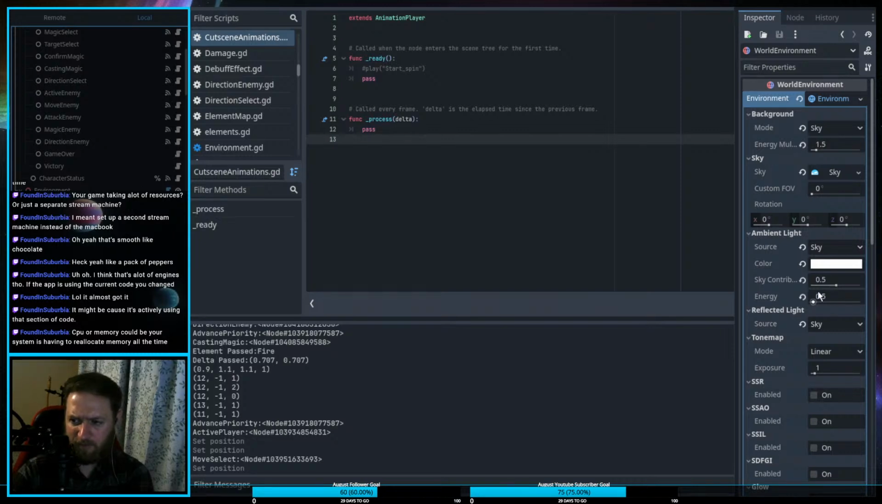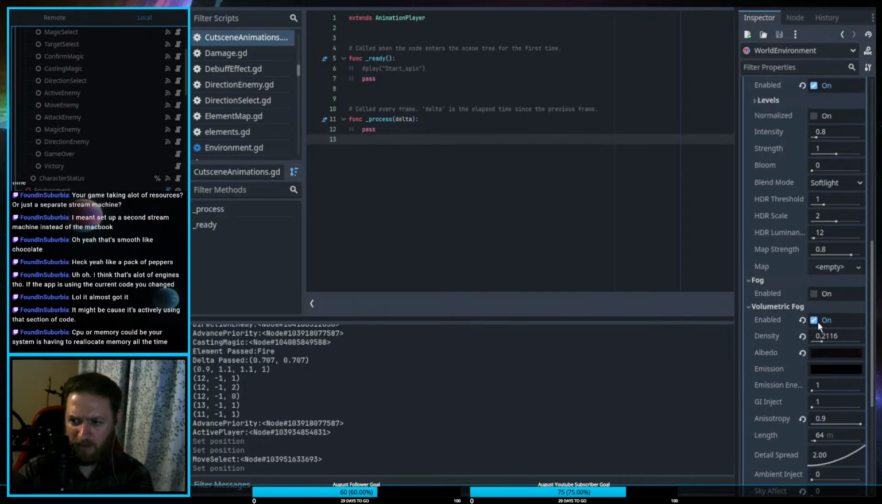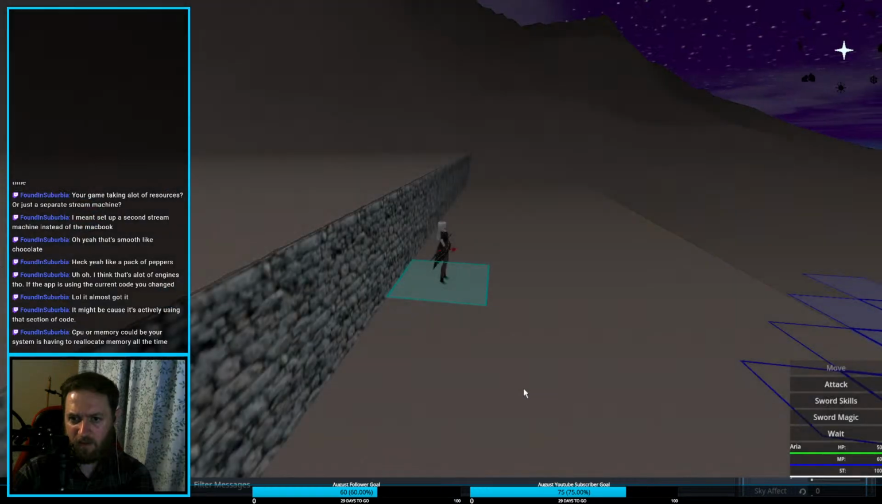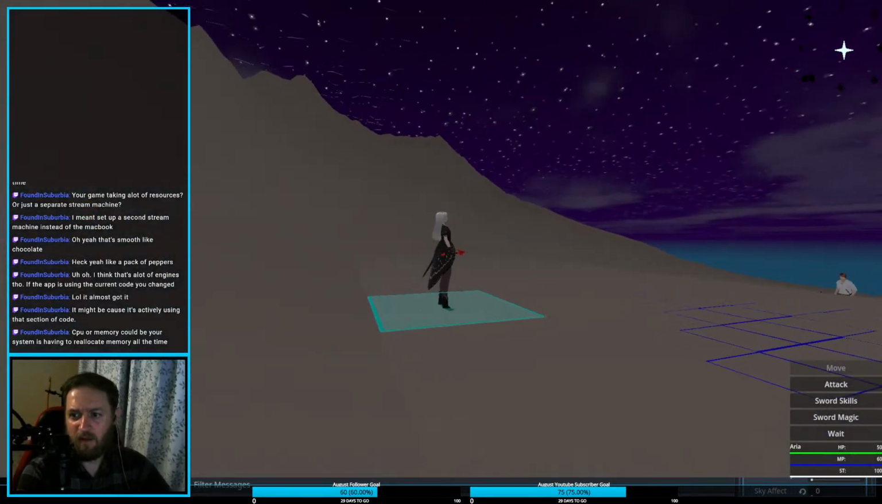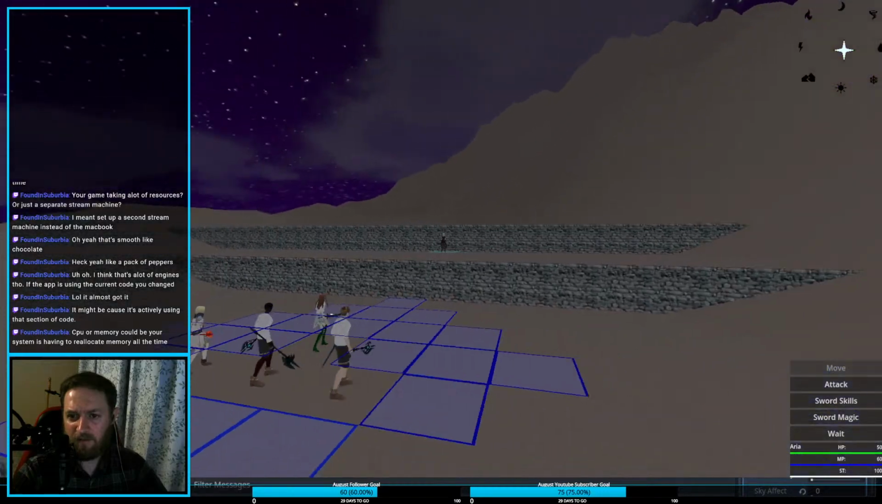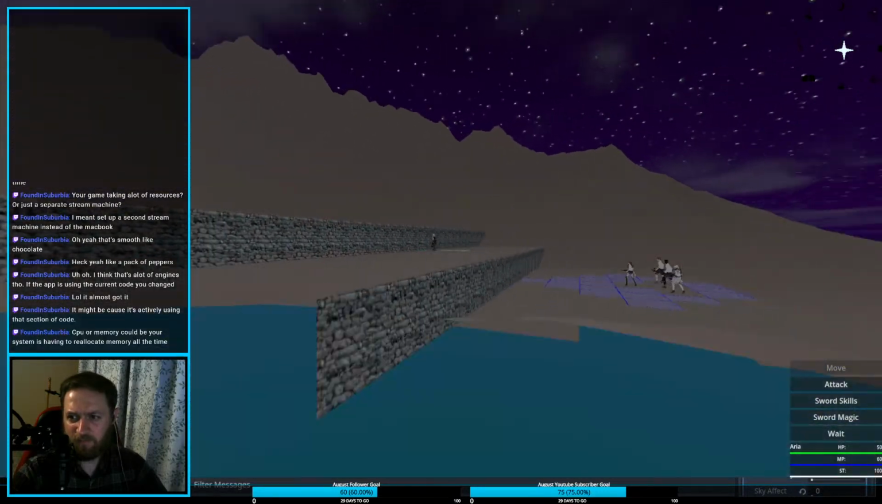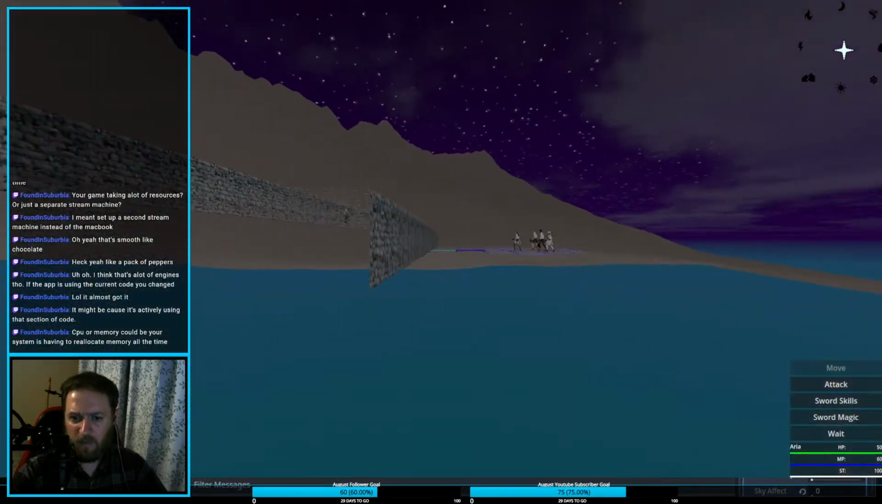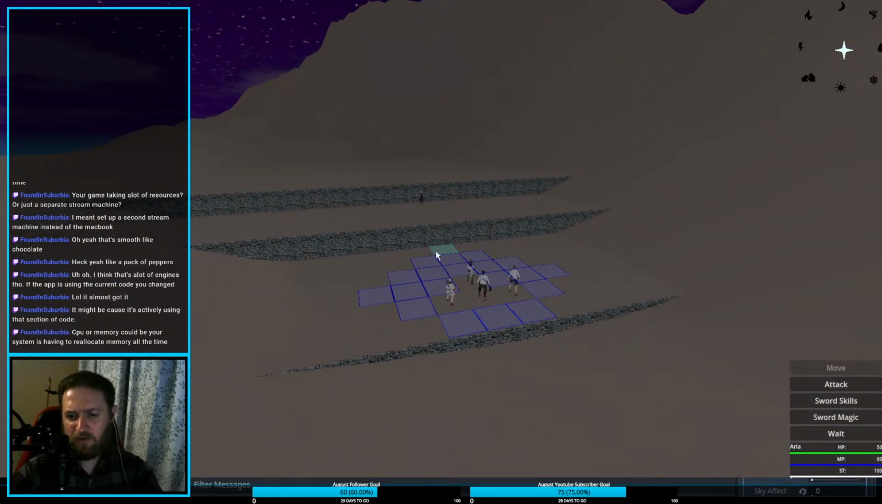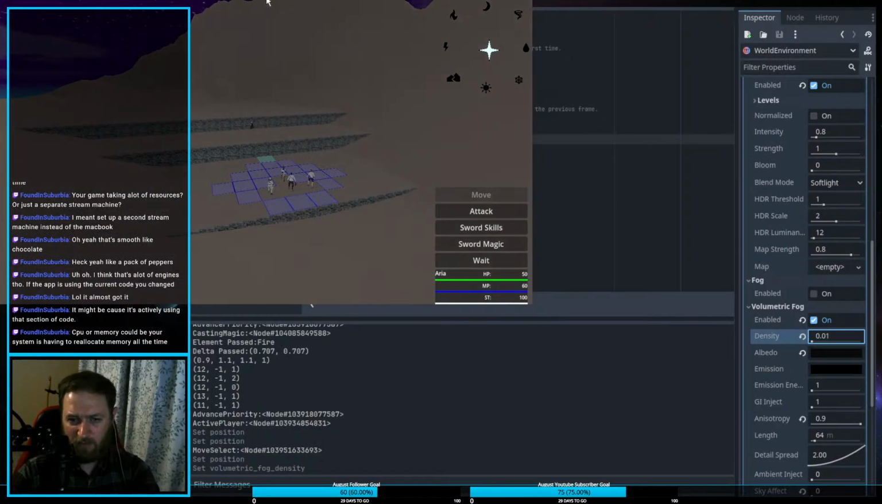Let me turn volumetric fog off real quick. Or at least let me put the density down to like 0.01 or something. Okay. So let's see. I don't see it anywhere under here. Interesting. It could also be really small. Let's make it really big.